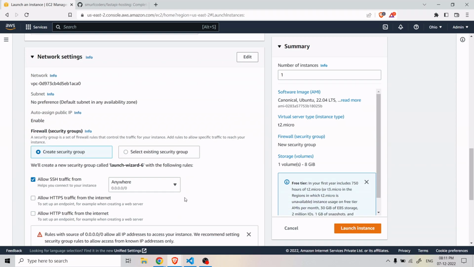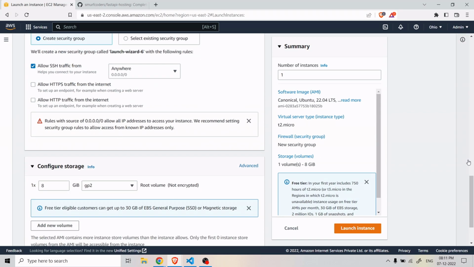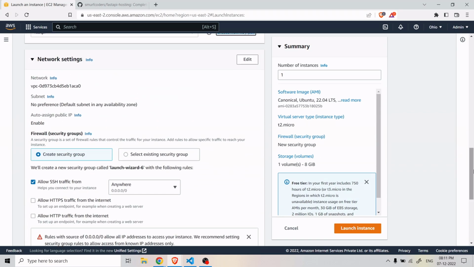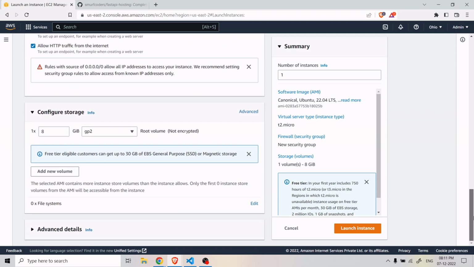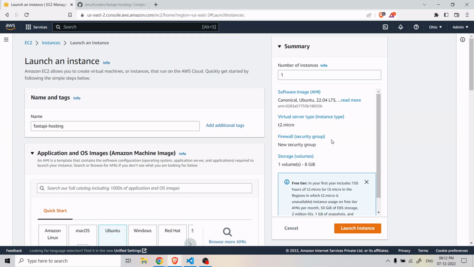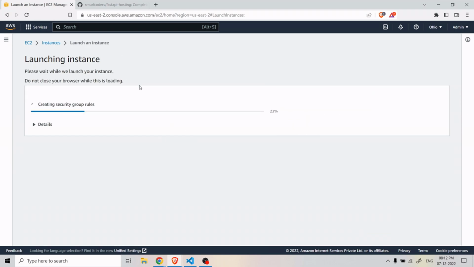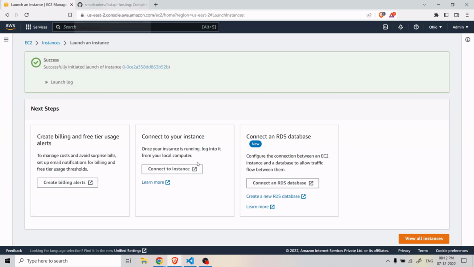Okay, to access that. Moving forward, we have to allow HTTPS traffic from the internet, and also HTTP traffic from the internet, as we have to access this from anywhere. Okay, and we have to host it. So all the settings are done. Just click on launch instance. It will automatically create an instance for you.